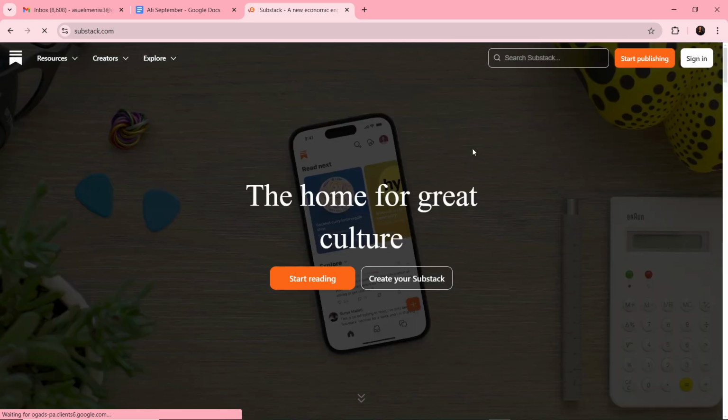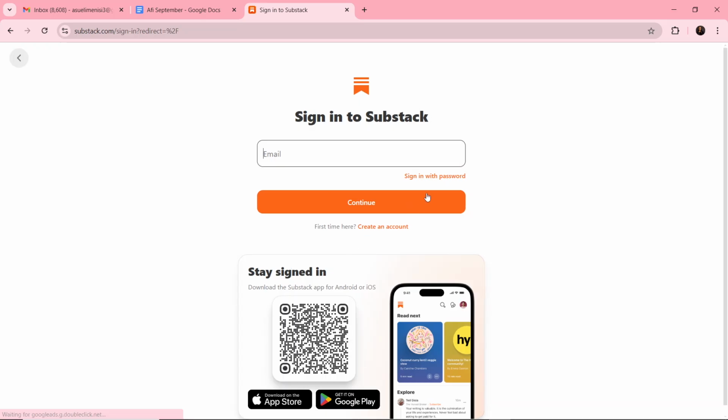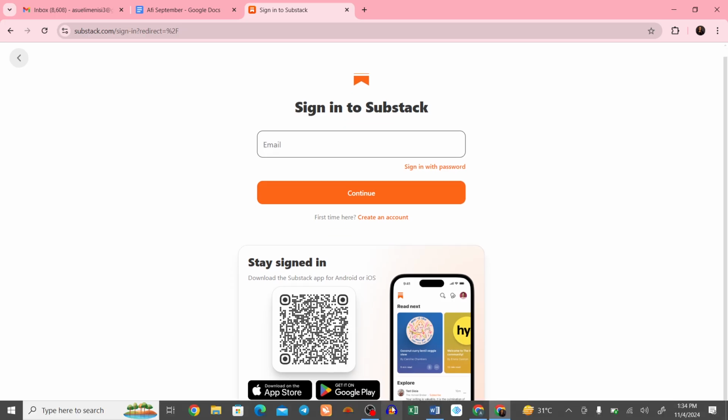On the login screen, you will see the login fields for your email and the password. So go ahead and click on sign in to head over to the login field. That takes you in here. So now it says email and sign in with password, and that it says continue. First time here, create an account.